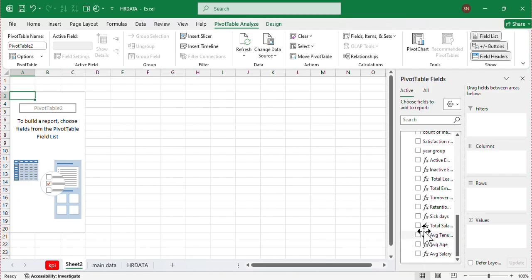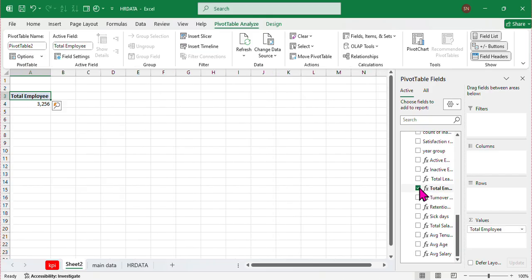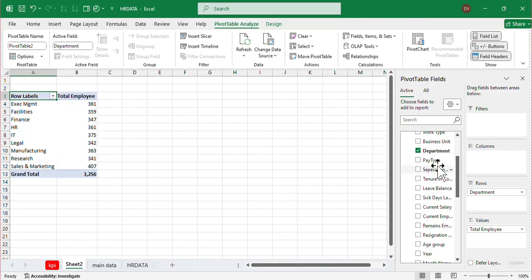I'll come to my calculations down here and pick my total employee. Then I'll pick my department. Where is my department? Let me get it. Okay, my department goes to row. Then I want my location. My location, where are you?